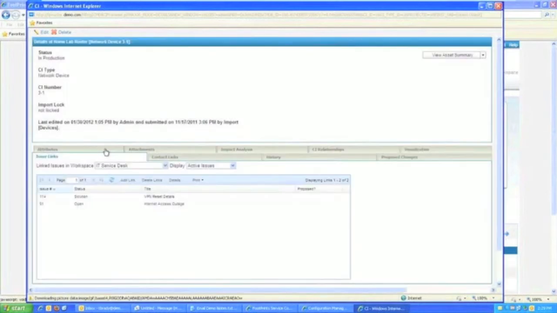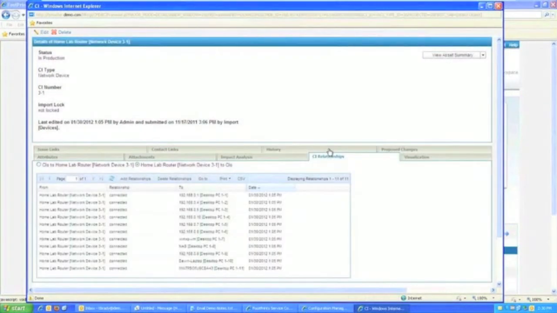Here are all the issues around that. It looks like I've got a couple of things here where we had some issues with that router, and they are there. Here are the other CI relationships. These are things that I've said are connected in some way, logical or dependent-wise, to this particular router. As you can see, there are a number of connected laptops and servers accessing through this router, so those relationships get established. So I can very quickly see that if I take this router down, all of these people will lose access.